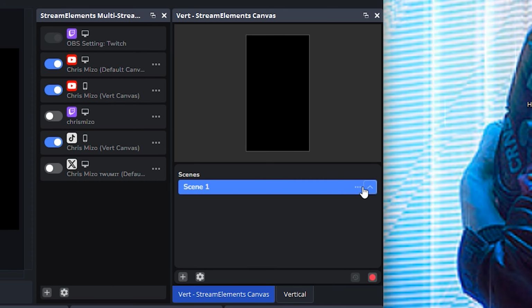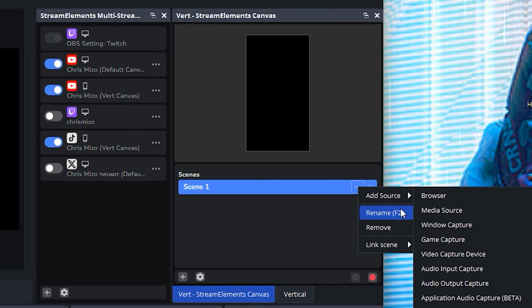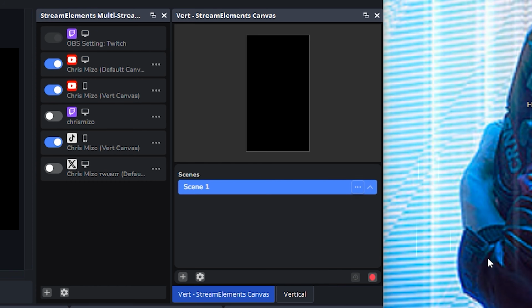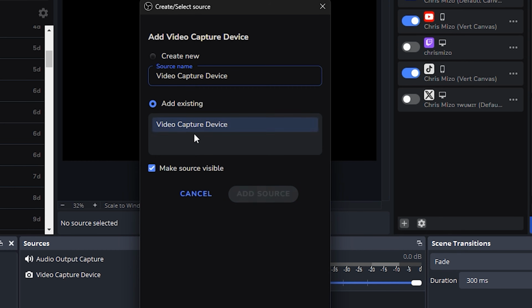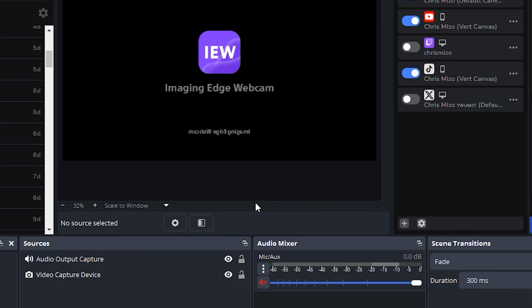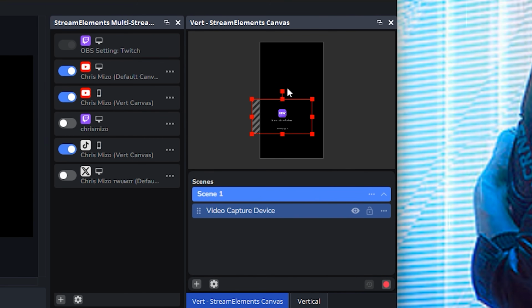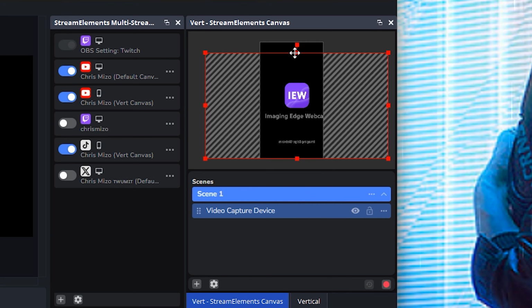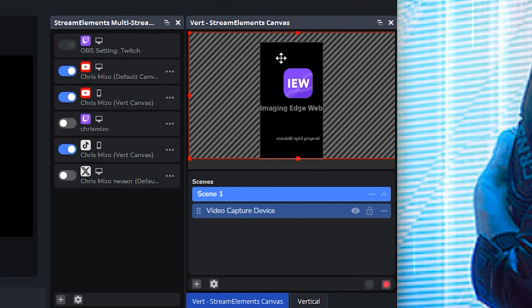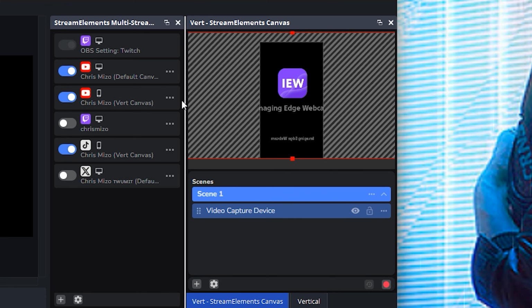Because it's vertical, we had to create new scenes, so we add the source. And pretty much we're gonna need our video capture device here. So we're gonna add existing video capture device, add the source, and there we are. But since it's vertical, we're just gonna have to fit it best we can. So we're gonna fit it just like this, or however you would like to set your image.